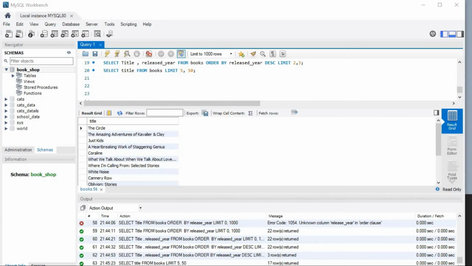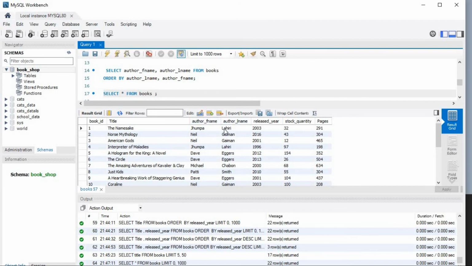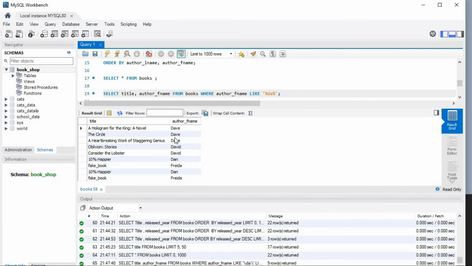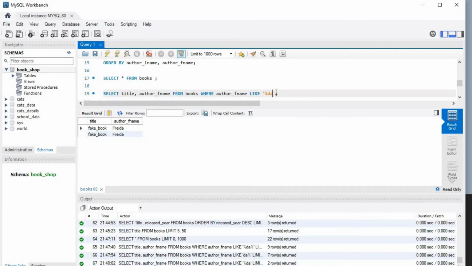Okay, suppose you want to select the author names whose names have the letters DA in them. So select title, author first name from books where the author name LIKE '%DA%' means anything with DA, whether at the starting or ending. If it has DA, it will show you. You got it? Here it is, DA. Anywhere it has DA, it will show you like this. If I remove this percentage at the start, it will show only the names which start with DA, and if you remove the percentage at the end, it will show you only the words which end with DA.